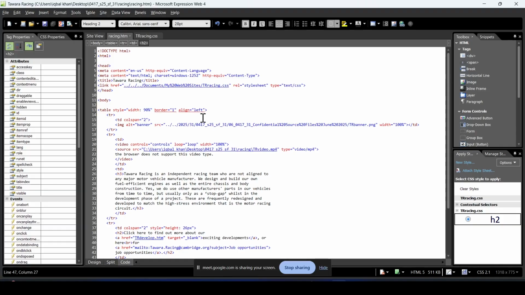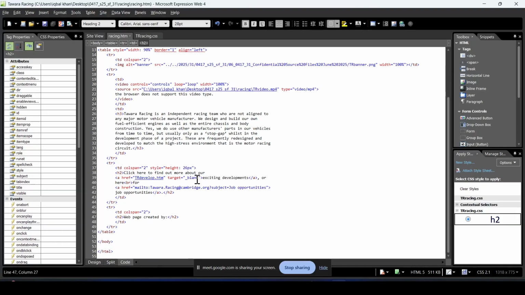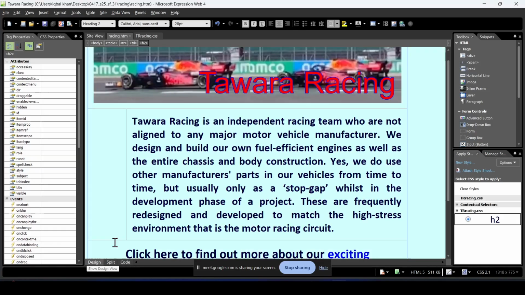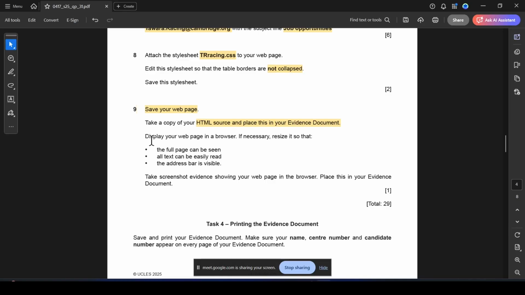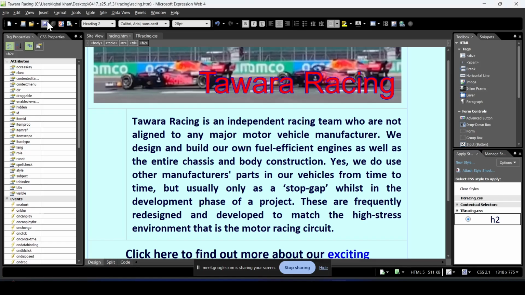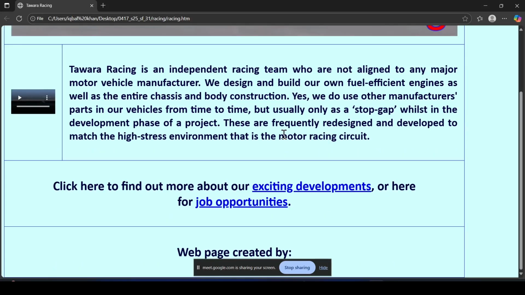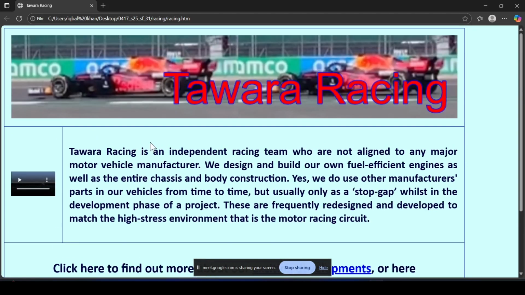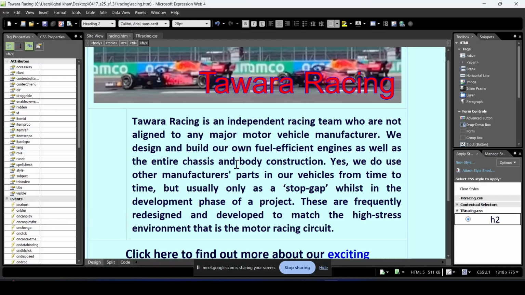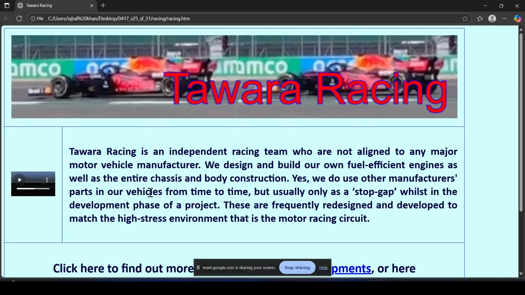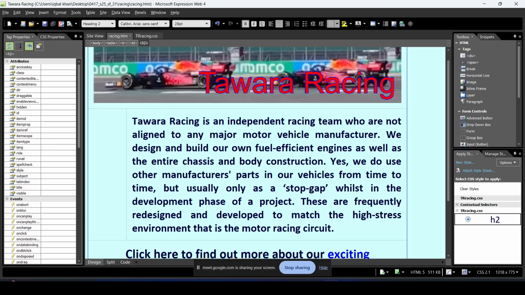Border is also visible, alignment left and all. Okay, so this is perfectly fine. Display your web page in a browser: file, preview in Internet Explorer, and run. Yes, you can see here it is very clear and specific. We can see the video is also continuously looping. And what did they tell us to do here? Next question.